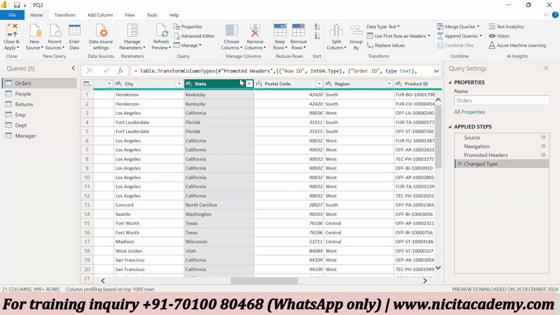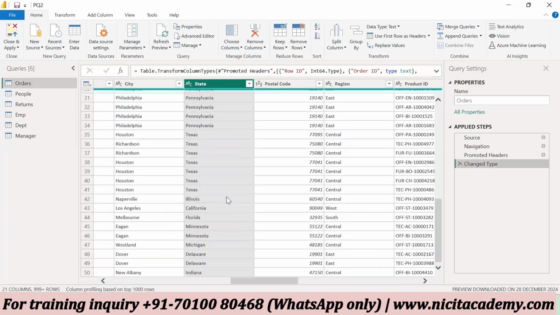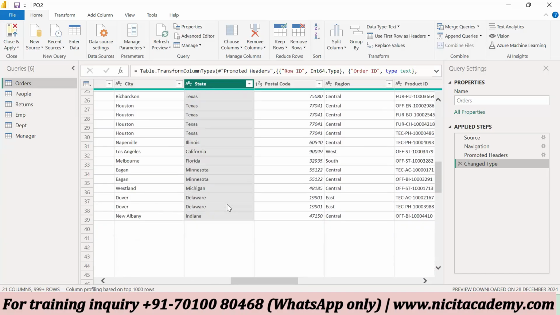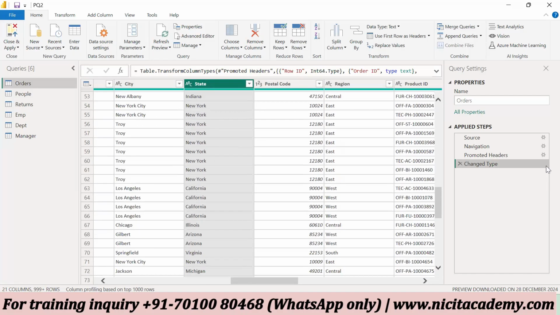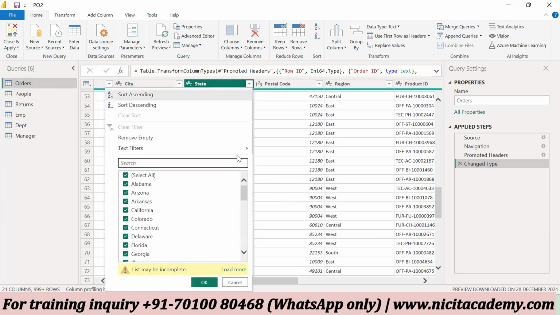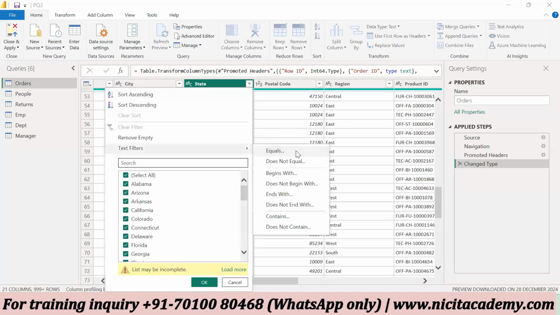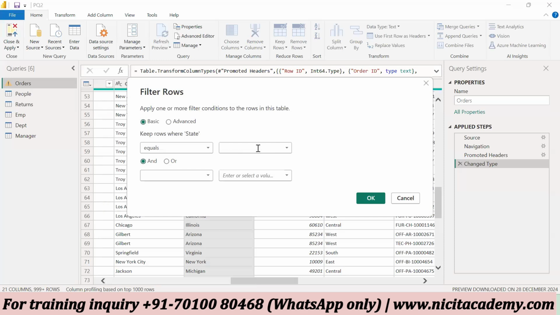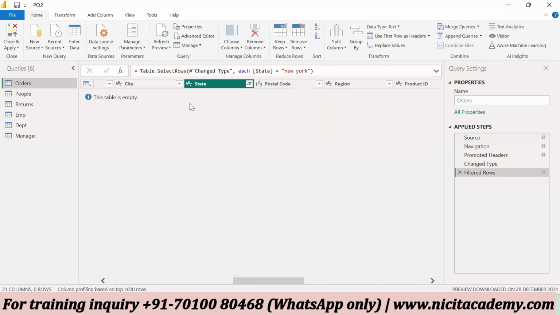Now there is one more way to edit this step. Now I have deleted the step. Again all the rows are there. Here New York is also available. If you see, New York is also available. Let me just apply it one more time. So we are in the text filters. We'll go to equals. I'll write here New York. So I have done the filtering operation. It is not coming.